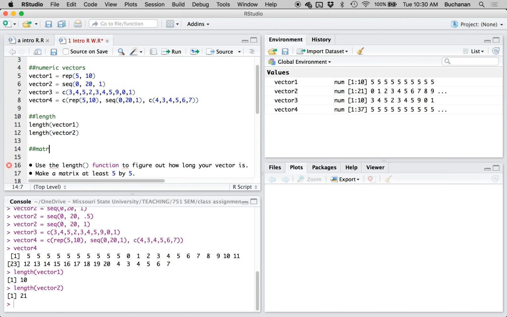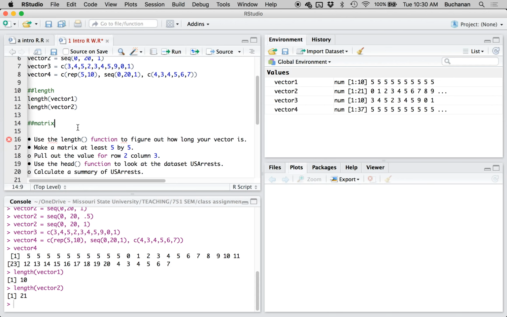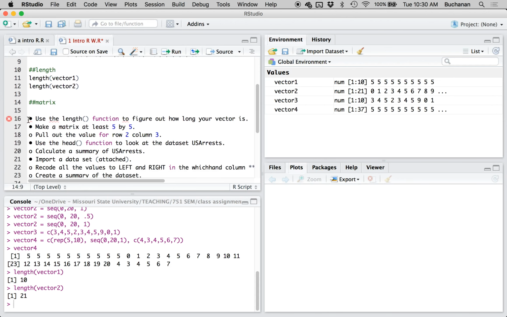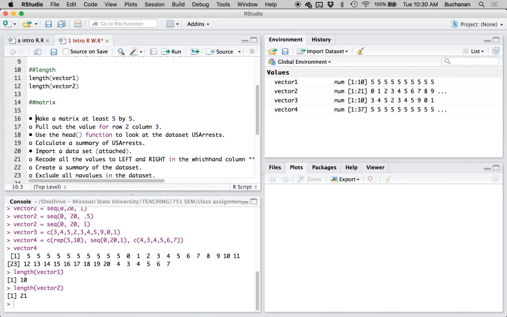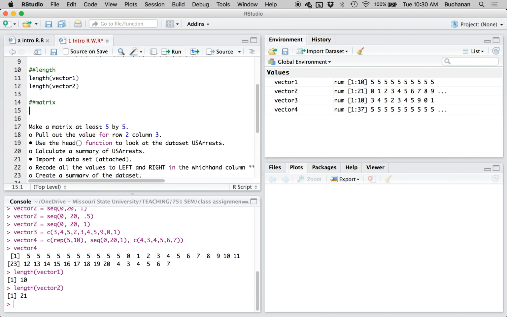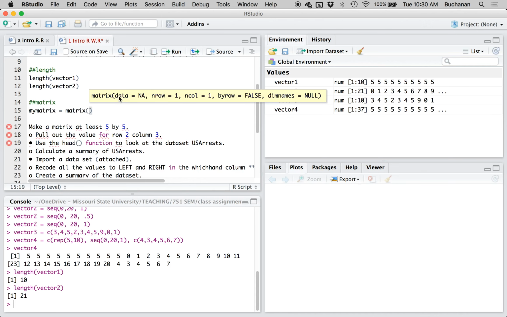So let's make that matrix, and then we'll come back to that point. We want to make a matrix of at least 5 by 5 here. So my matrix is, I think the code says matrix. And so you could pull data in by row. Here it popped up automatically the things that I can do, which is a really nice function in RStudio.